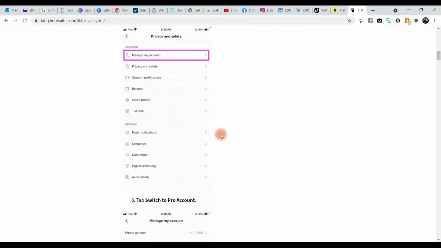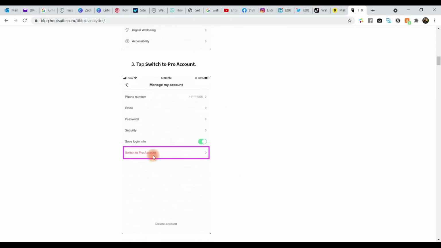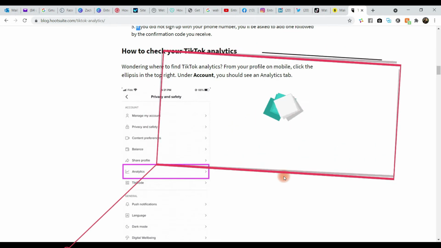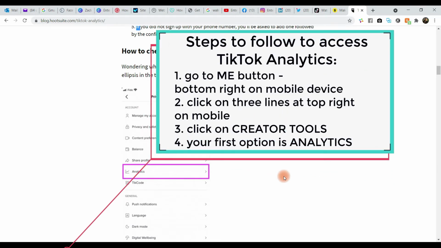I found a great article. I'll provide the link in the comments below to this article. It shows you how to access the Pro version or change your account to a Pro version. I'm also providing you here with the steps to follow to access TikTok analytics and to turn your personal account into a Pro account.